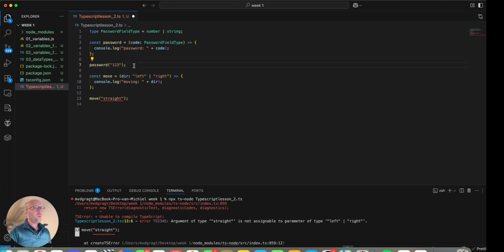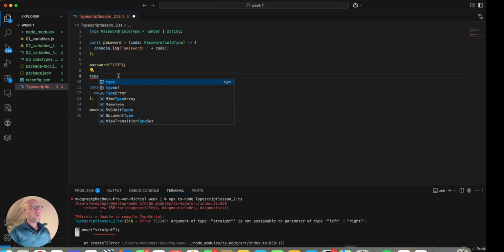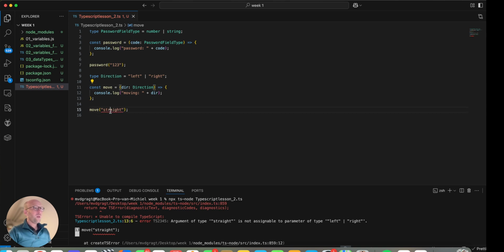So let's say we're only moving left or right. Then what I need to do is, again, just like up here, I'm going to create a union type here, and I'm going to call this direction. You see how I capitalize these ones here? And I'm going to say that equals this. And then copy this, and it goes in there. So now it works when I type in left, or when I type in right.